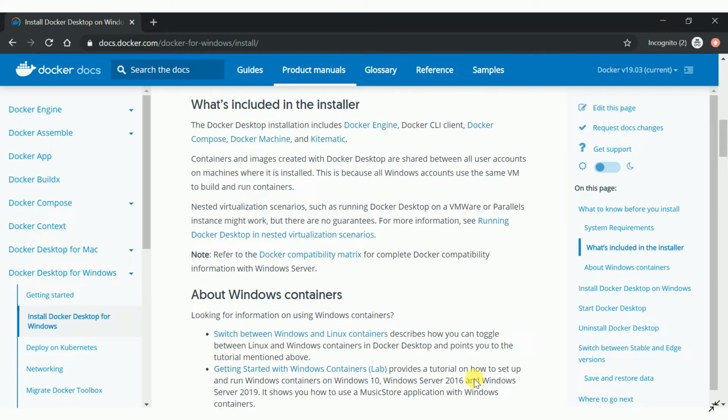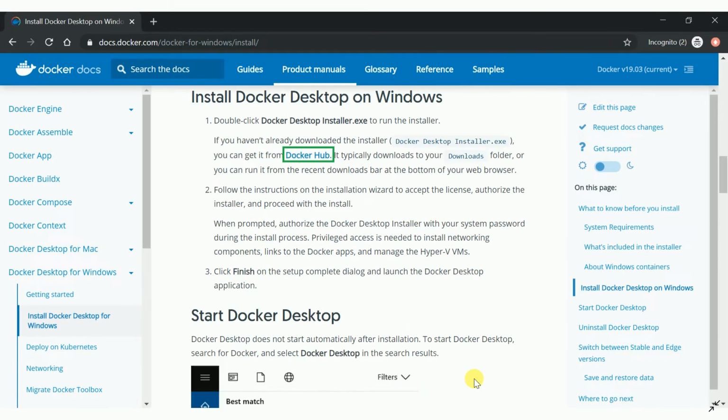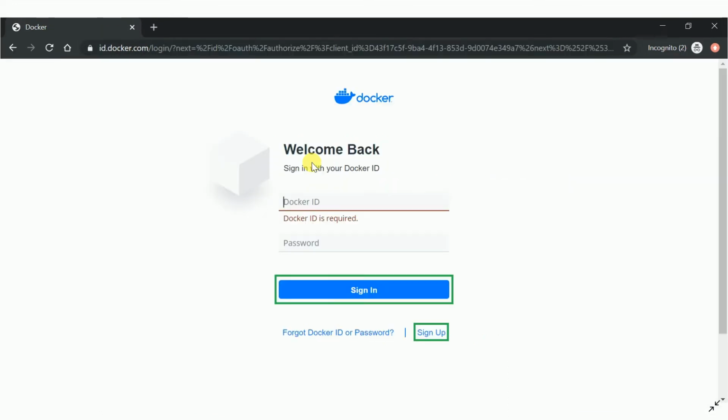Then scroll down, and you will see Install Docker Desktop on Windows. Click on this hyperlink. It will open the Docker Hub website, so you need to log in. If you are coming to this website for the first time, sign up and then activate your account. Then you will be able to log in.